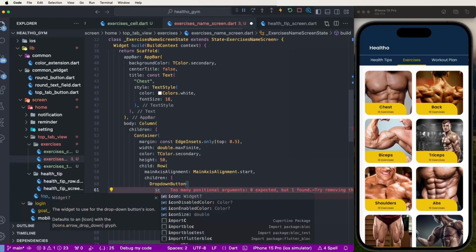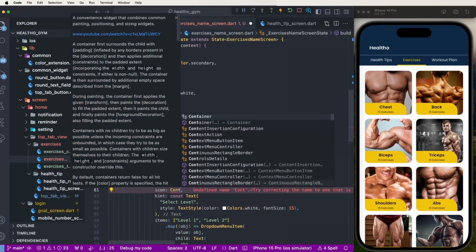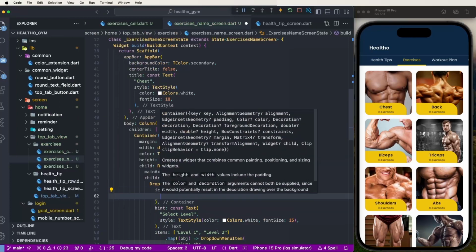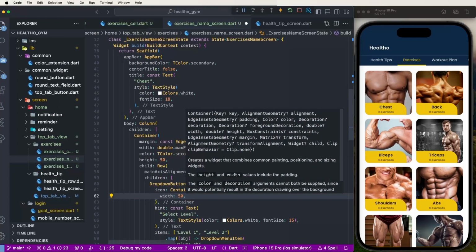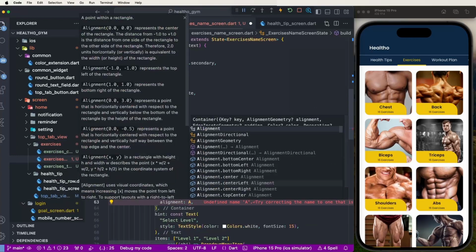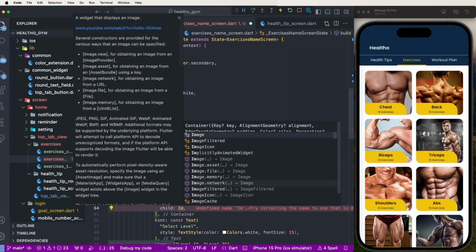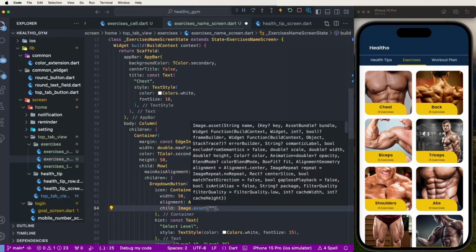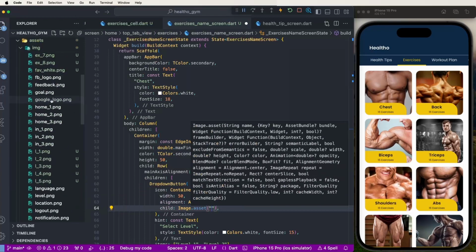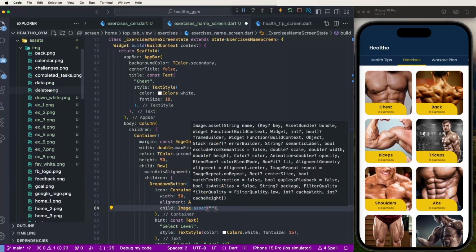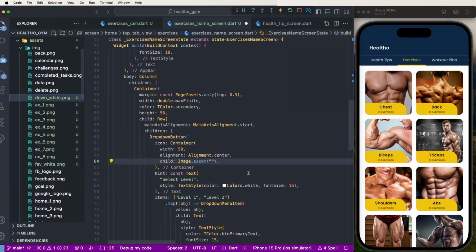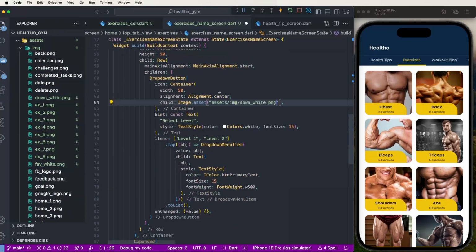Then after I need to configure the dropdown icon. Need to set the icon, and set the Container. Then after set the width as 15, and also give the alignment, text align center, and now create the child, Image.asset, and give the dropdown image. Now copy the dropdown white, copy relative path, and paste it here. Now we need to set the width as 15, like this it configures.